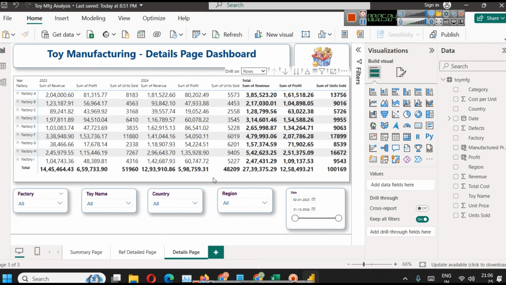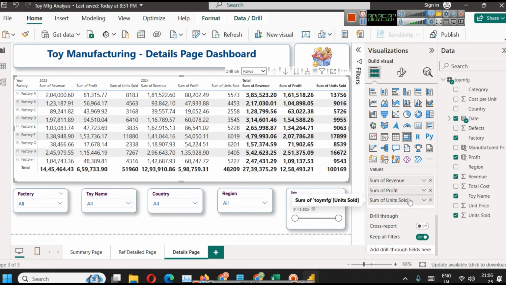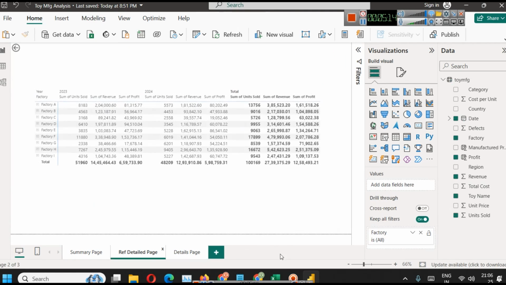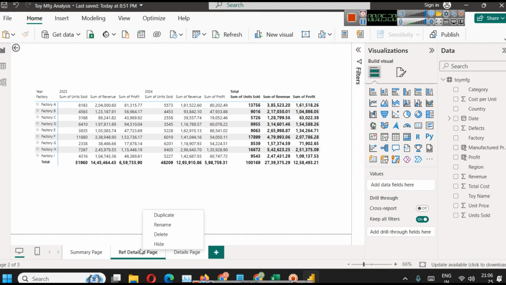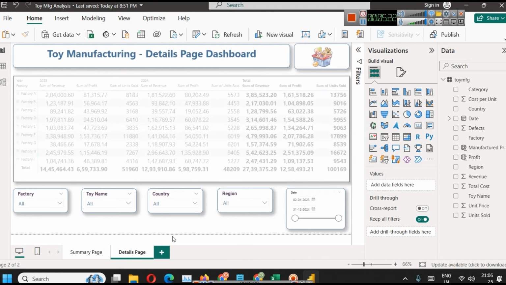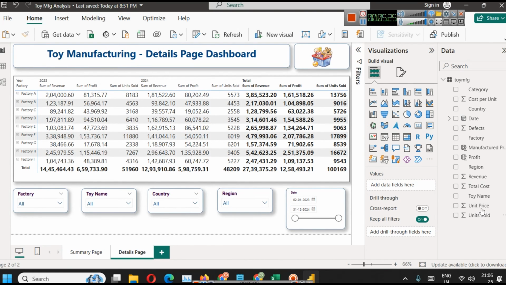Now very important thing, when you click here, there is also a thing called drill through here. So I'll add a drill through field here. Okay, first of all I will remove the drill through field from here so that we don't mess with it. I will remove this page altogether, and what I will do, I will add factory as a drill through. We can add anything as a drill through here. For example, we can add country as a drill through. Okay, so I will just show you what I mean by this.